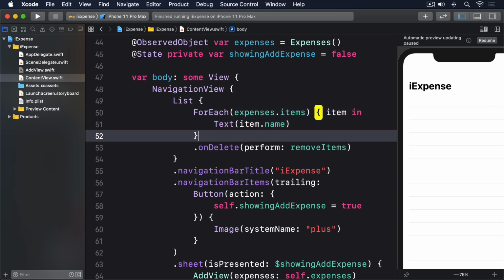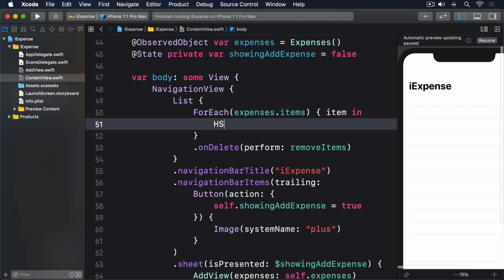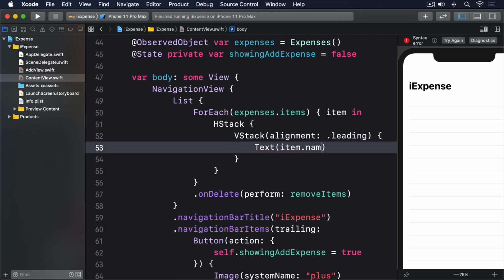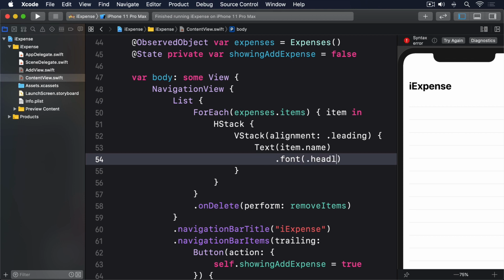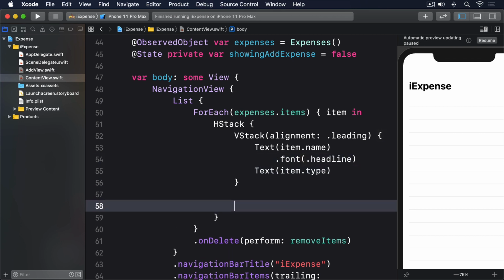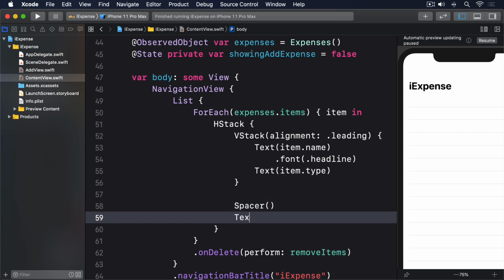So replace the existing ForEach in ContentView with this: HStack, VStack(alignment: .leading), Text(item.name).font(.headline), Text(item.type), then a Spacer, then Text("$\(item.amount)").